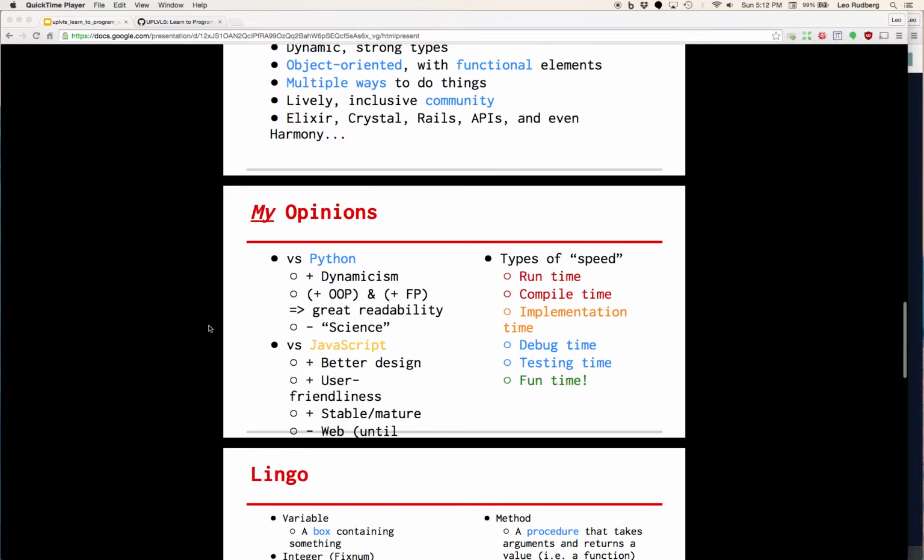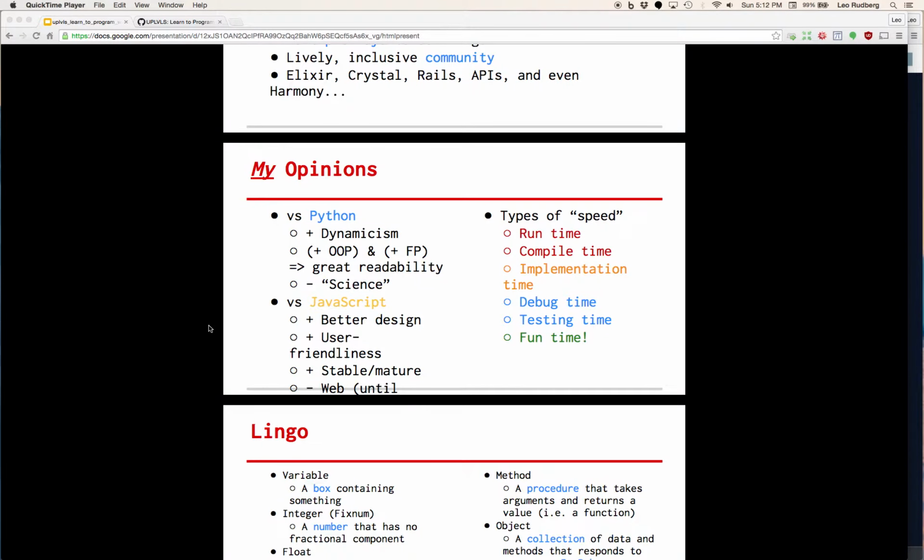So here are my opinions on Ruby. I underscore it and italicize it because these are my opinions. You're totally welcome to disagree with it. But if you're just wondering why I choose Ruby over other languages for certain tasks, here's why.